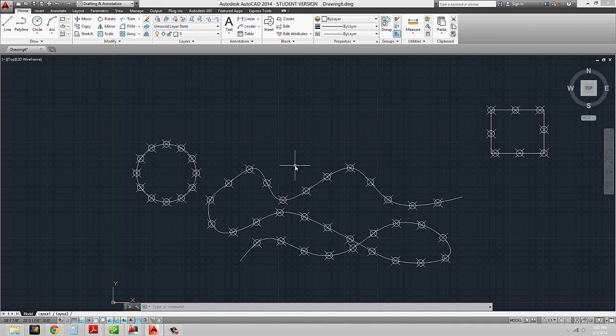All you have to do is type in RE for regen, and you can also type in REGEN, and what that does is regenerate the drawing. You'll see that nothing happened here because AutoCAD's not doing that to my drawing, but once you type in regen or regenerate, it refreshes your screen and makes things look curvy again.